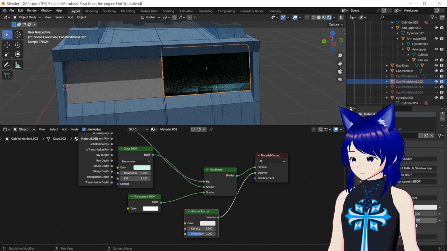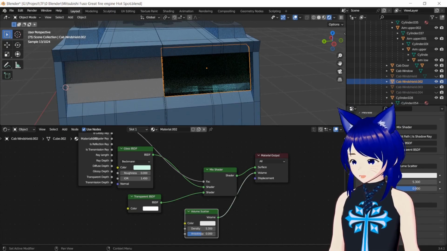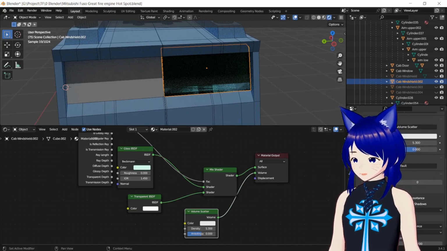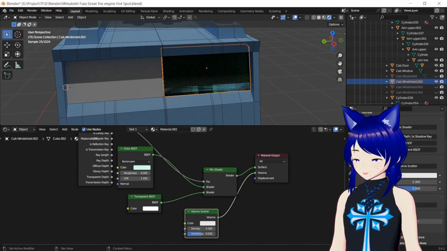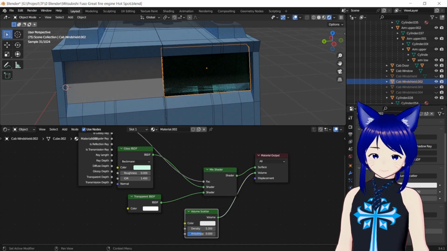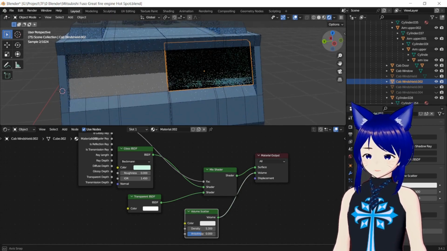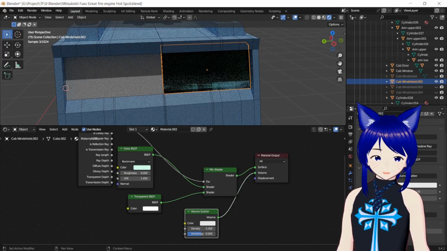But yeah, you can go through and add in some of this stuff. There's usually an IOR feature somewhere that you can adjust. I don't see it right offhand on this one. But that is the second way you can create glass in Blender. On to the third.